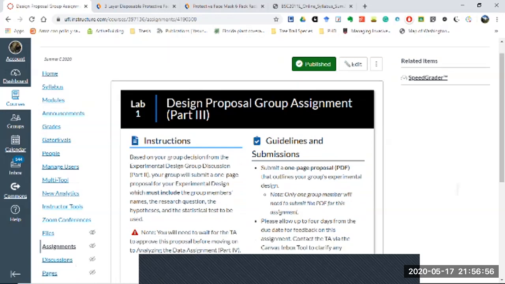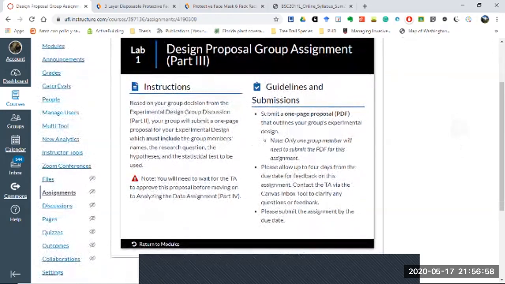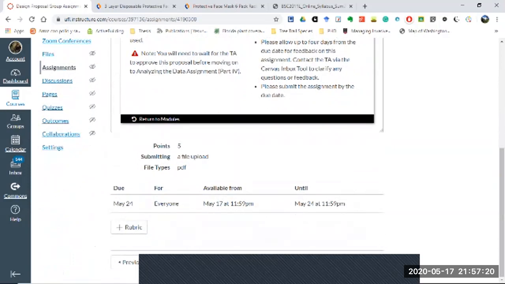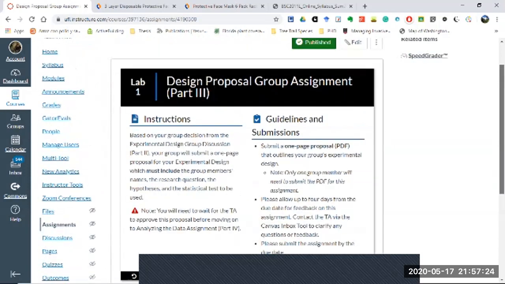So you're going to work together to do this part. It may be best to share a Google Doc or something like that. I'm not sure how involved you want to get with talking. That's basically up to your group. So you're going to develop a proposal together to outline your experimental design. And you're going to submit that to me. And that will be due May 24th at midnight. All right.